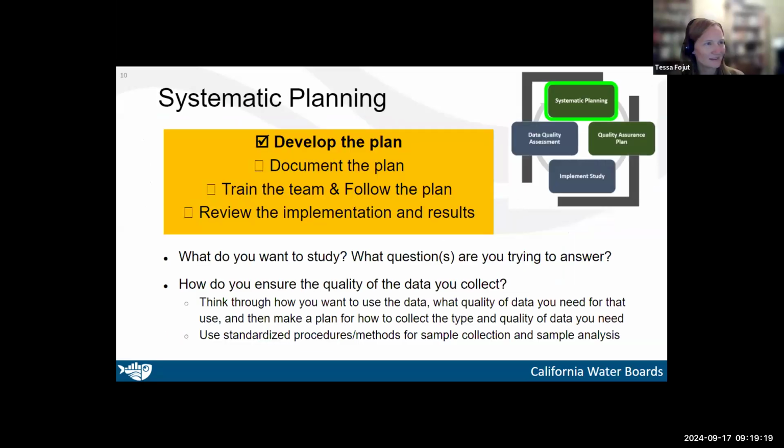But in the systematic planning, you're developing your plan. So what do you want to study? What questions are you trying to answer? It's thinking through what you're trying to do, and then thinking about how you will ensure the quality of the data you collect. You want to think through how you want to use the data to decide how you're going to collect the data, so that it is the right quality or right type of data for the question you're trying to answer.